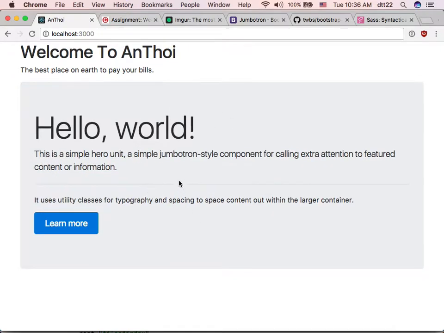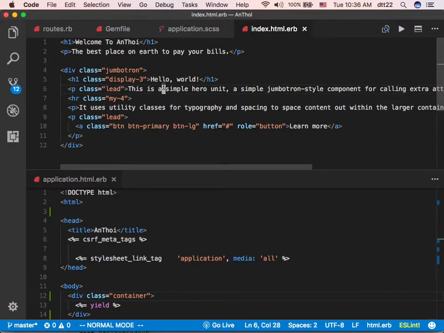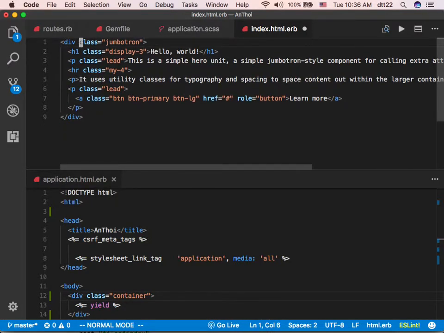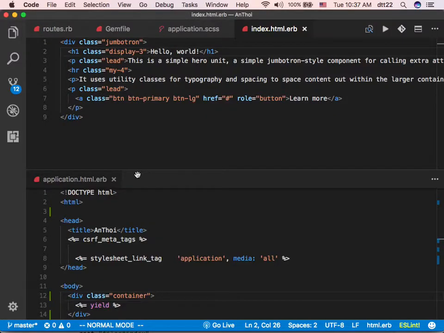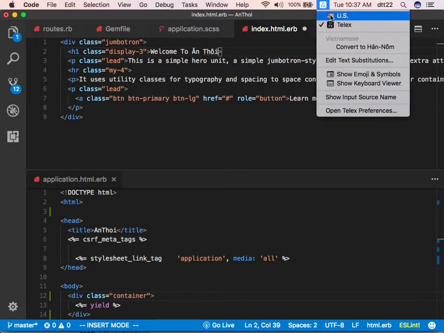Okay, that's not bad. What else do I need to do? Now I need to change the stuff in here. And let's learn to look at this. I have a Jumbotron class. I have a display-3, probably just to do with the size. So I will just say here, welcome to Antoy restaurant, right? So I'm gonna change to my, yep, that's it, change back to English.